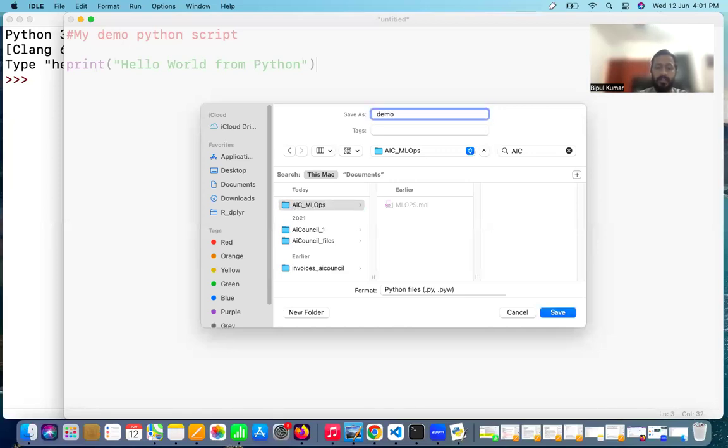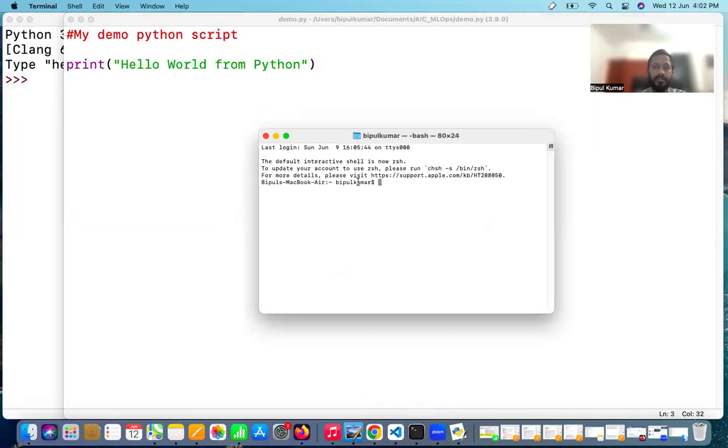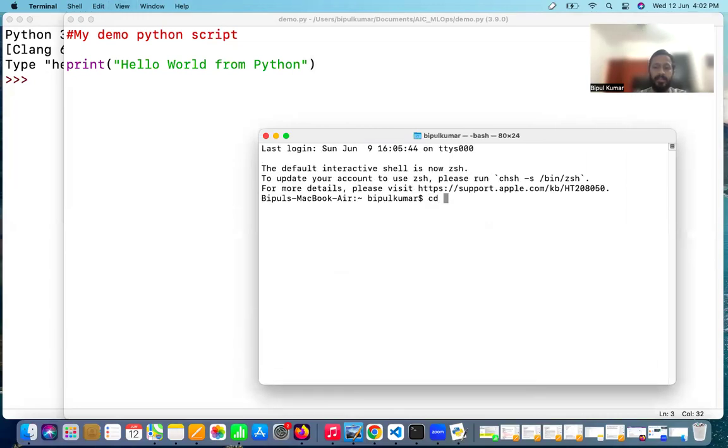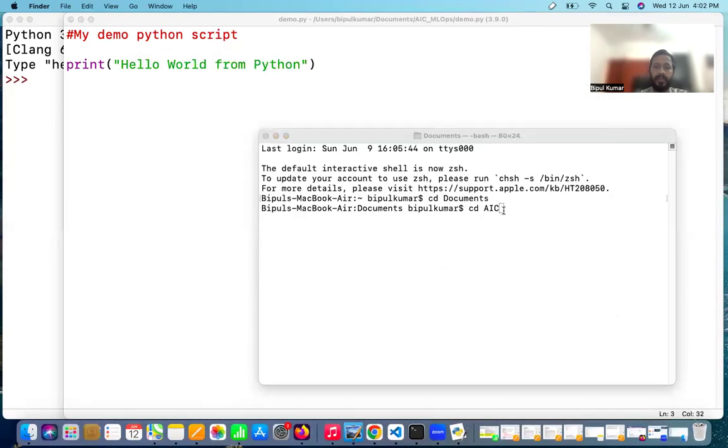Let's say I'll give it the name demo file, in AIC MLOps. So this is a directory in documents, right? I'll go to that particular location. How can I go to the location? I can use cd, then documents, and then cd AIC, the directory name. What is the name of the directory? Let me show you. It is AIC underscore MLOps.